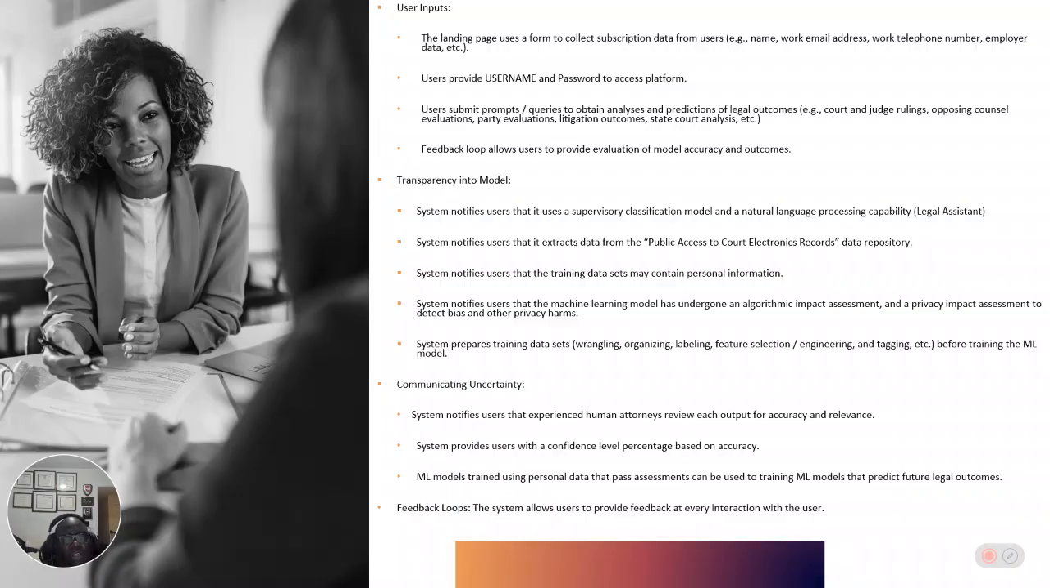Transparency: up front, we tell them this is a supervised classification model. It also has a Gen AI component, so they'll be interacting with a Gen AI component. We tell them where we got the data from. The source is the public access court electronic records data repository, which is huge. It has information going back decades on court cases, judicial rulings, litigation outcomes, and things along those lines. The information undergoes a transformation, data preparation, before it's used to train these models. We let them know that the training data sets might contain personal information, and for that reason, we've conducted privacy risk assessments and algorithmic impact assessments to ensure that we've mitigated any risk or harms to individuals.